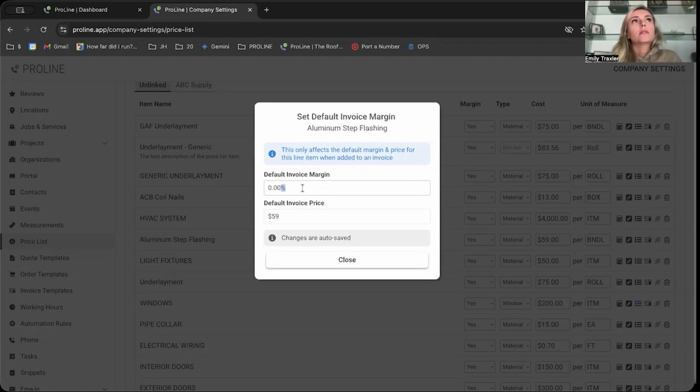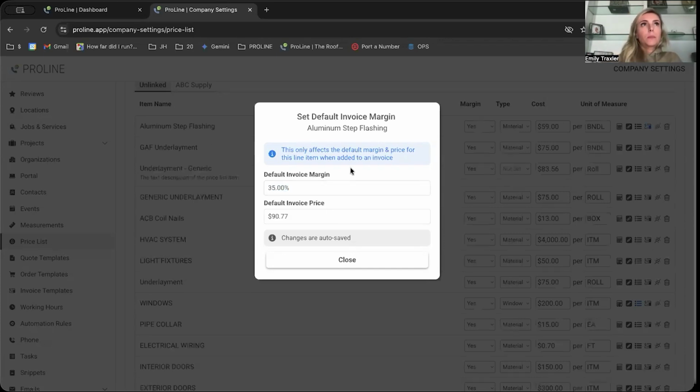So I'm going to make this invoice margin default to 35%. That makes the invoice price $90.77, if you see that. So it went from 0 margin at $59 to making this 35%, which made it $90. And it auto-saved that for me.